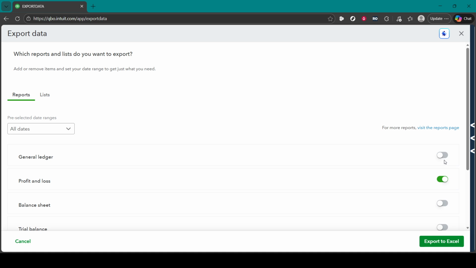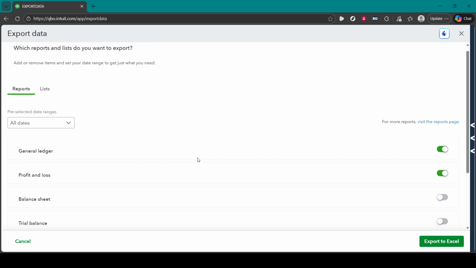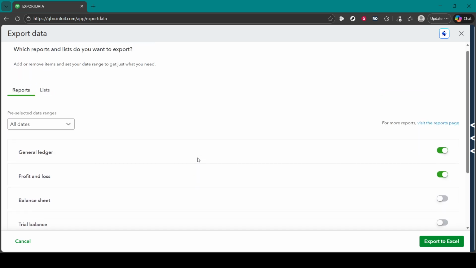When everything looks correct, click Export to Excel. QuickBooks will compile the files and download them to your computer as .xlsx documents. And if there are multiple items, you may get a single zip file that contains several spreadsheets. Open a few of them to confirm the data looks complete and consistent with what you see in QuickBooks. This export is a static snapshot, perfect for audits, year-end records, or preserving a state of your data before you clean up or make big changes.